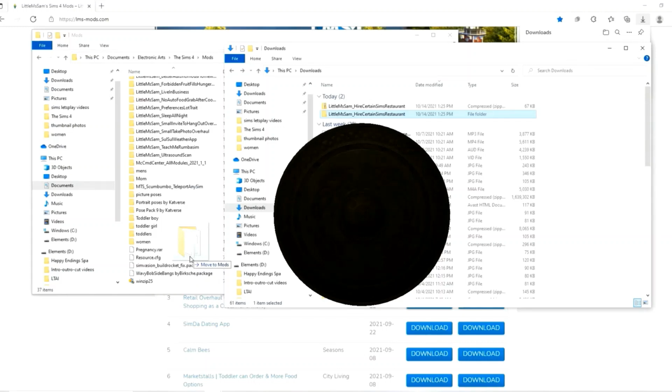Now, I don't want this one, so I'm not going to drop it, but all I'd have to do is let go of the mouse button. But that's how you download a mod. Extract it from the zip file and move it into your mods folder.